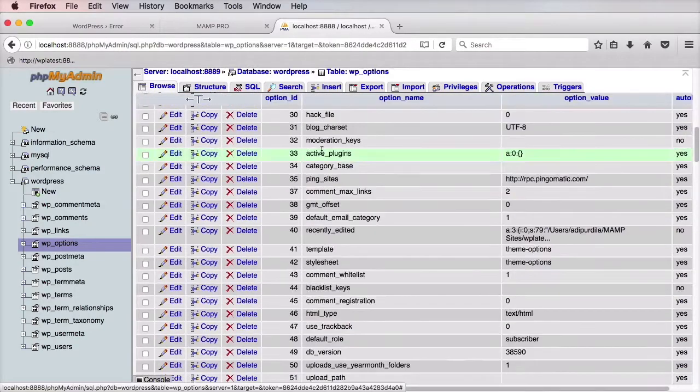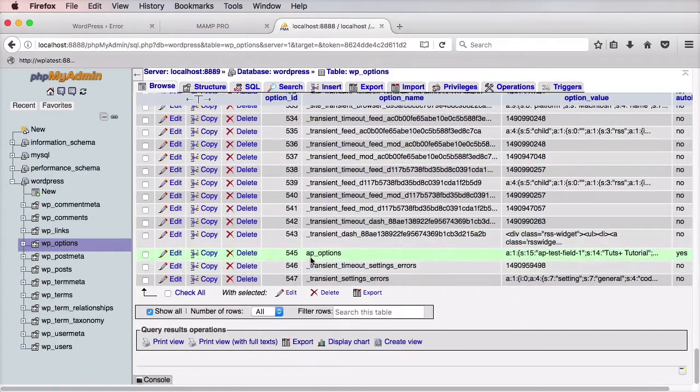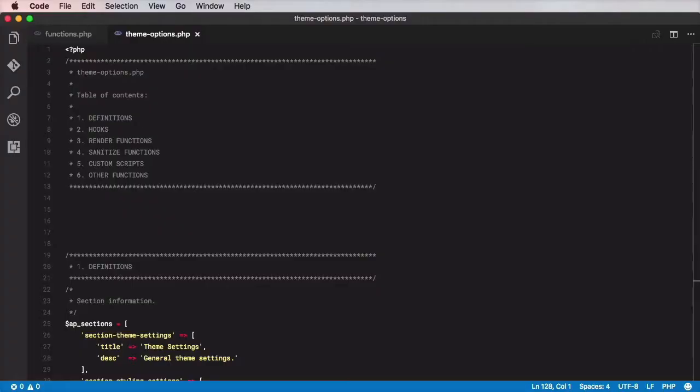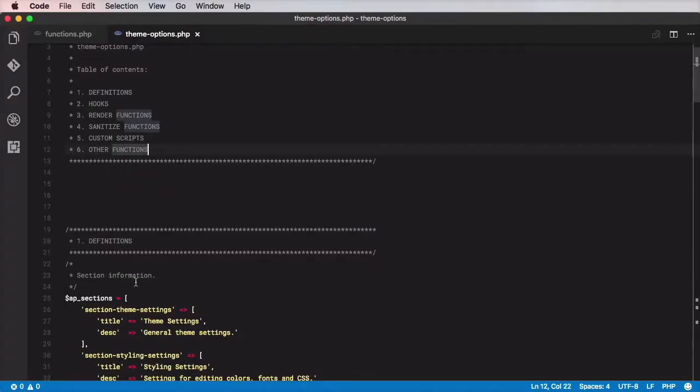So right here I have my phpMyAdmin, and all the way down is the AP options. What I'm going to do is delete it from here. Yeah, so that deleted the option from the database. And right now we're going to go back to our code.